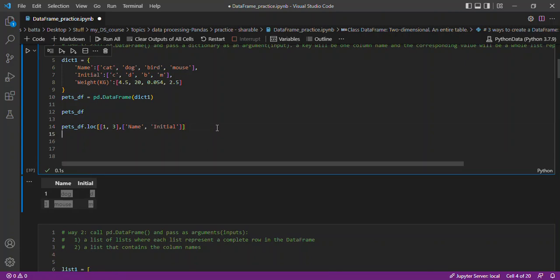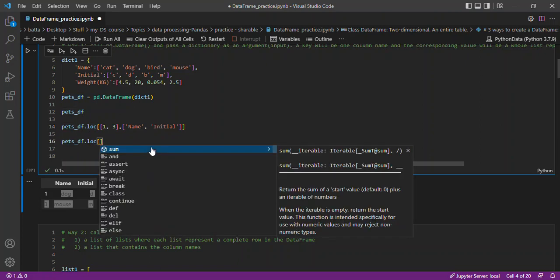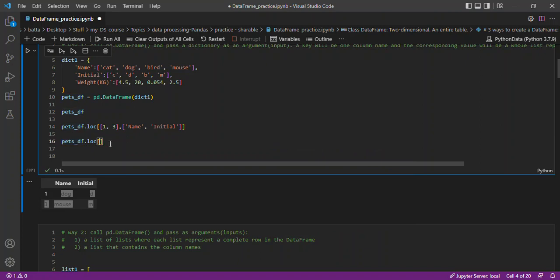Also, within the square brackets of the look attribute, we can provide a particular condition to filter out the data frame and retrieve certain data points. So we can say, for example, pets df.look here, and then specify a certain column, for example, the weights in kilograms, and obtain the values that, for example, are less than 5. Here is our condition.